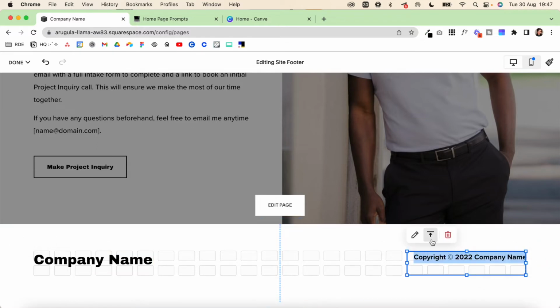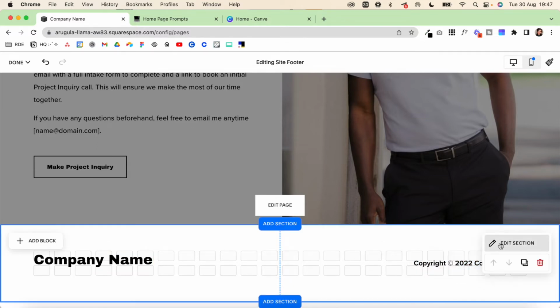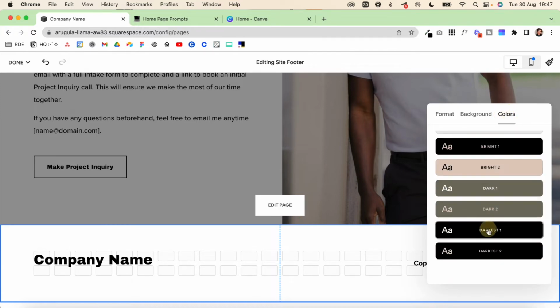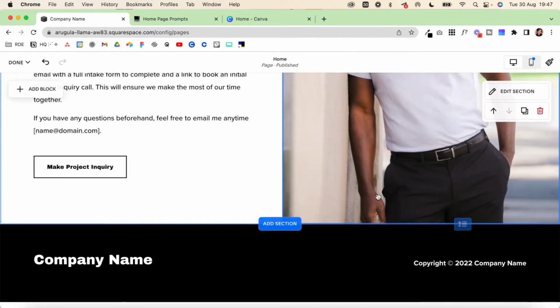So you can check that out if you want to automate that. I can click here and center my text if I want. Then I'm going to edit section and I'm going to go to colors and scroll all the way down to darkest one.